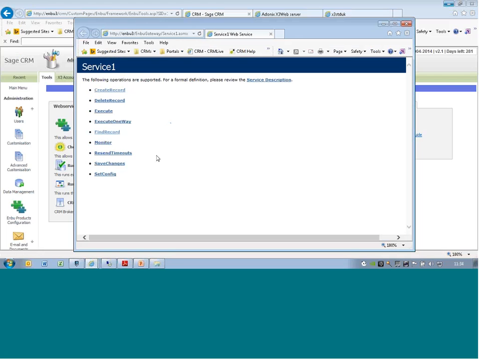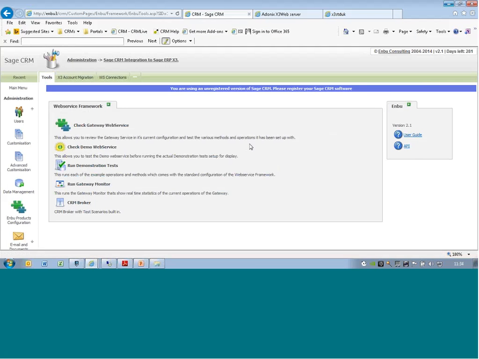This is actually what we would call the gateway service. There's not much more to worry about. Once you know it's up and running, it's available. That's your step 1 sanity check. The next thing really is to make the basic web service connection to X3.